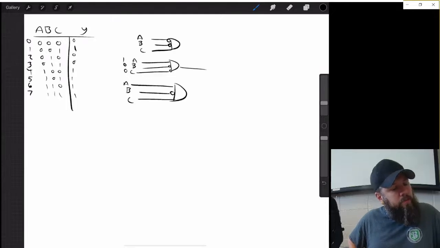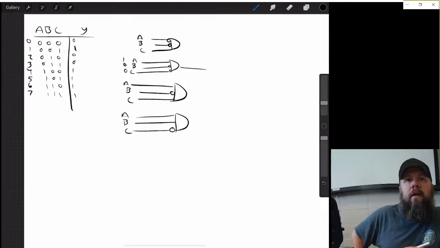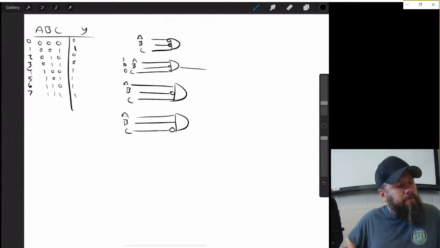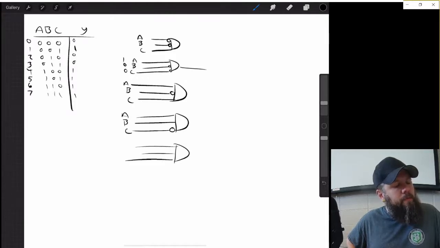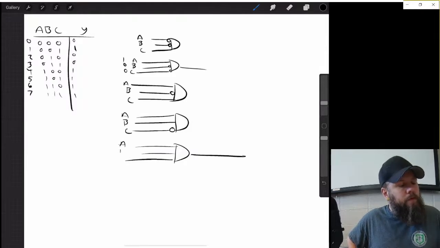6. This is non-inverted, non-inverted, inverted. So A is already a 1, B is already a 1. We need to make the C a 1 to make the AND gate come on. 7. It's a 1, 1, 1. So if we have a 3 input AND gate, it's coming on with no inverters.